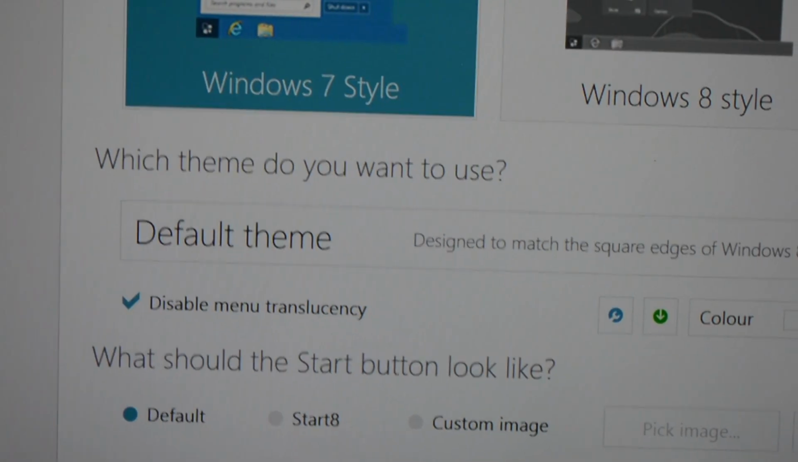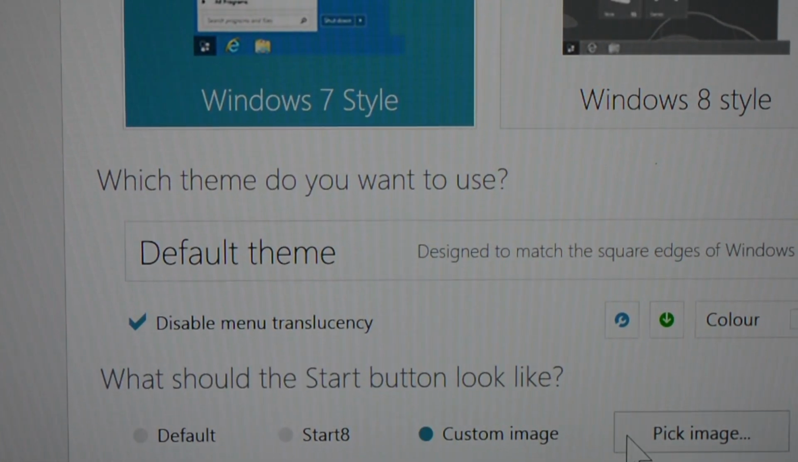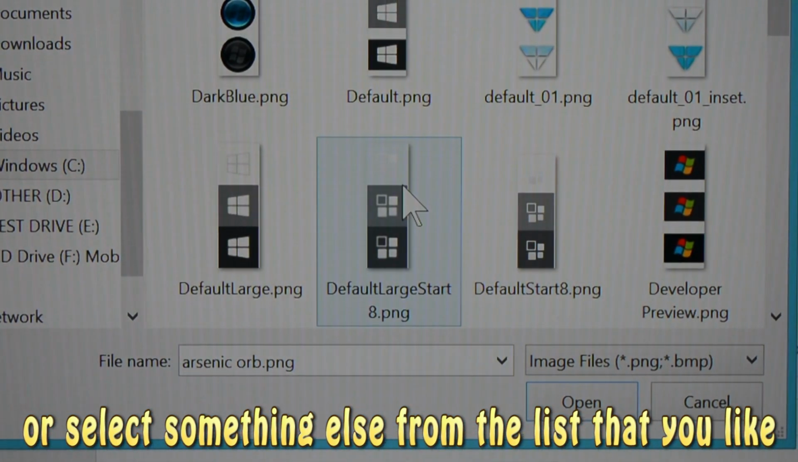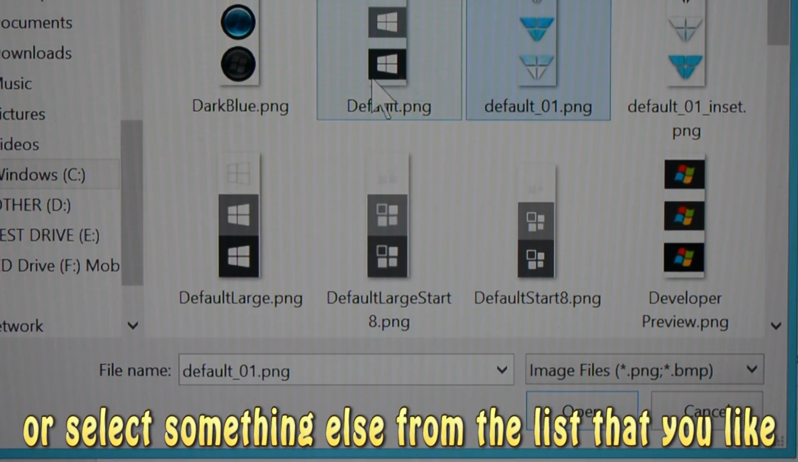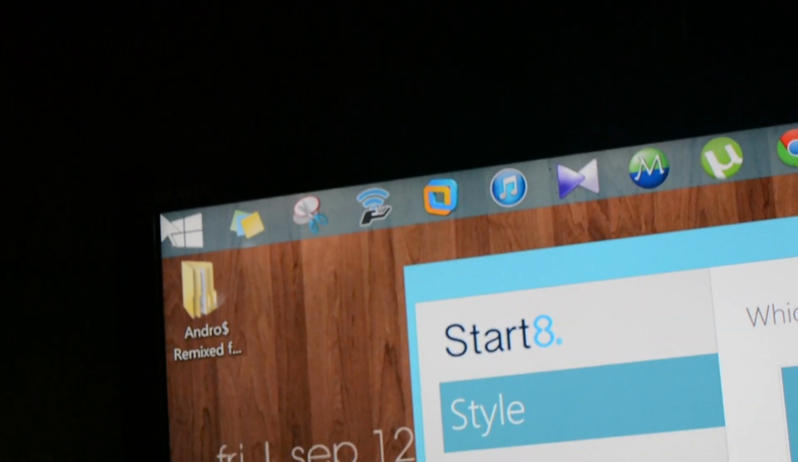If it doesn't show up, all you need to do is go into what should the start button look like here, this button, and select custom, pick image. You need to select the large default large file, and your start button will be back.